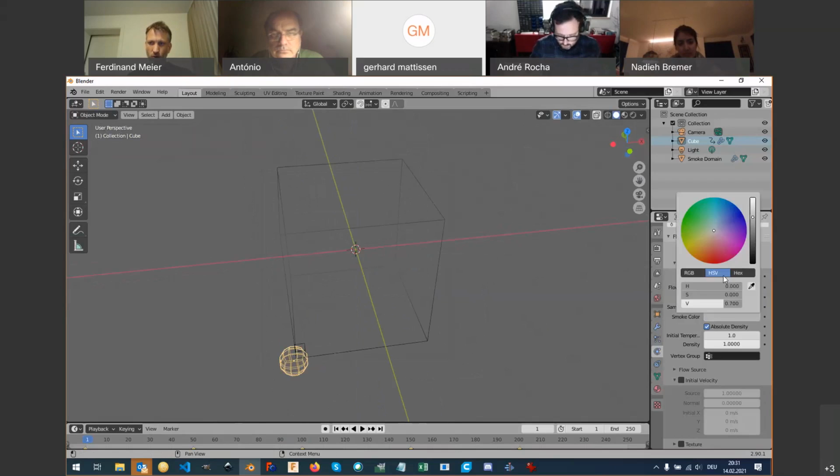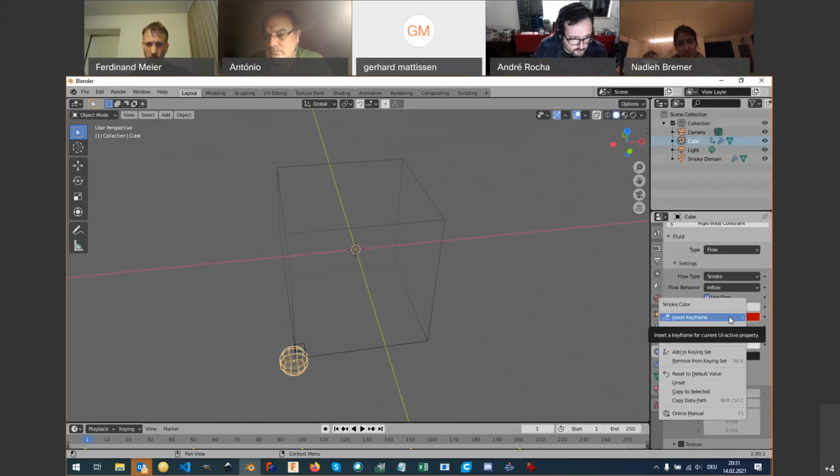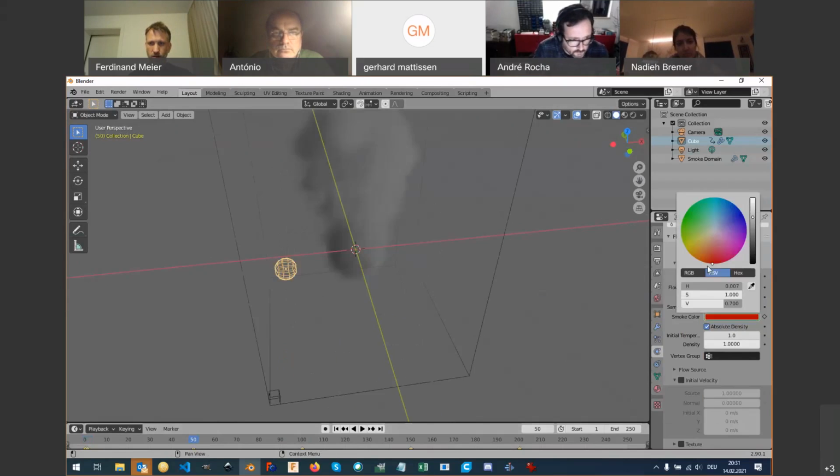So I make my smoke red for a change, and I will right-click on the smoke color and say Insert Keyframe. So now it's storing the color information. And I jump to frame 50, and I change the color to something else.